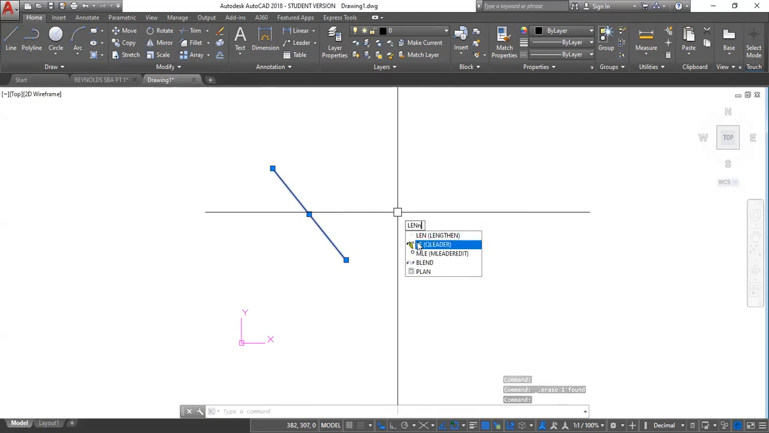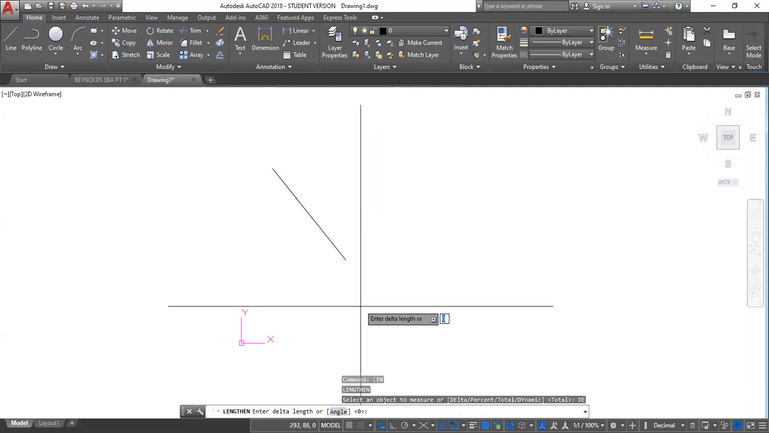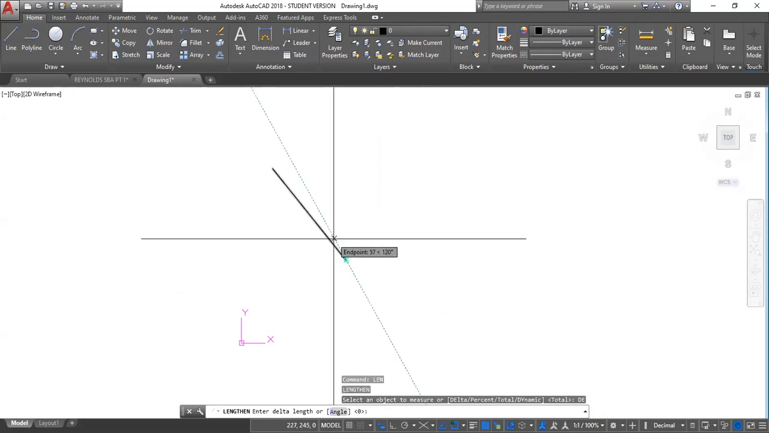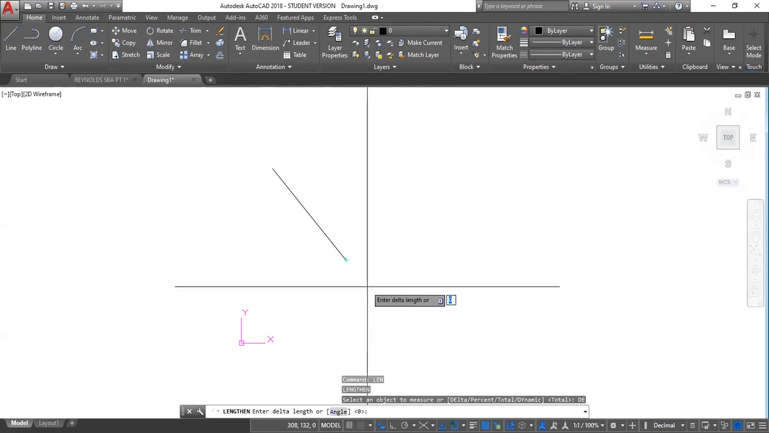L-E-N. So lengthen pops up. With lengthen, we have 4 options. We have delta, percentage, total, and dynamic. With delta, if I click delta, that allows me to lengthen this line by a specific amount from a specific side. So say for example, I wish to increase this line by 50 millimeter at one end.